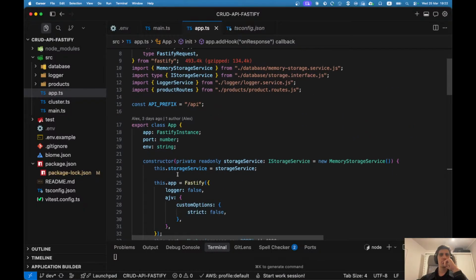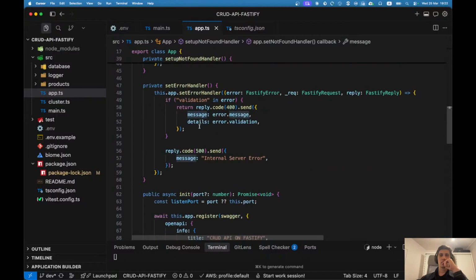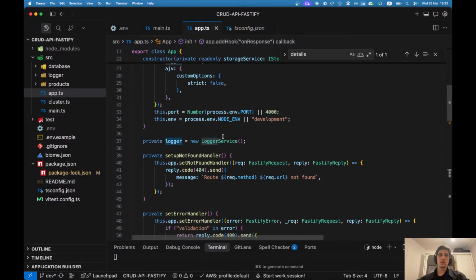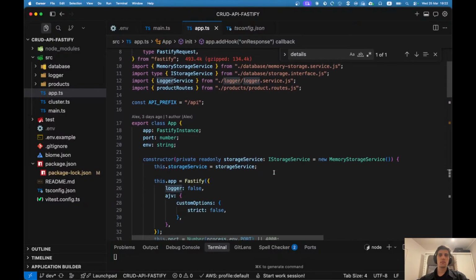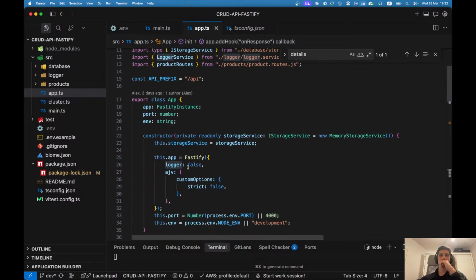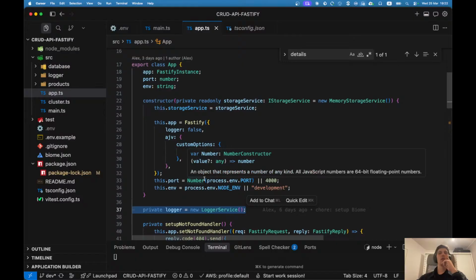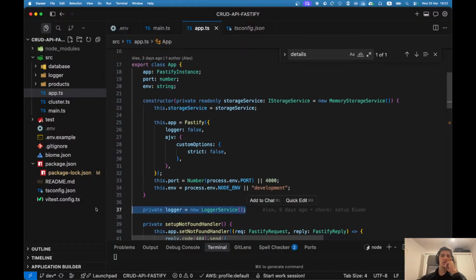By the way, what is a logger actually? Logger is used here. It's instantiated here. By the way, if you want to implement a dependency injection pattern, probably you could inject logger the same way as you injected storage service. It would look a little bit cleaner.